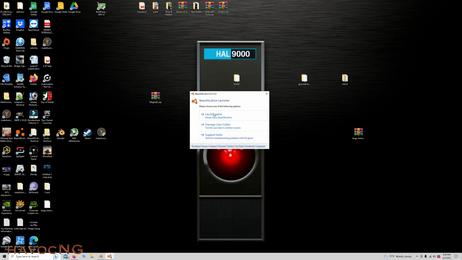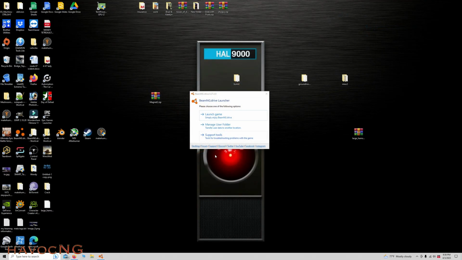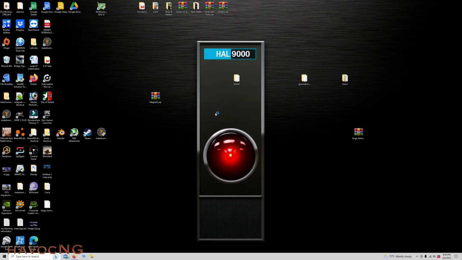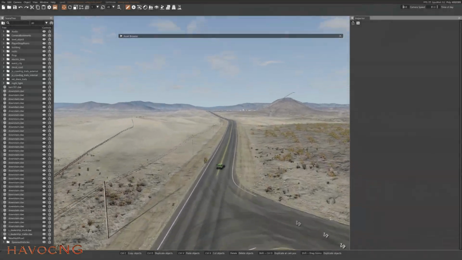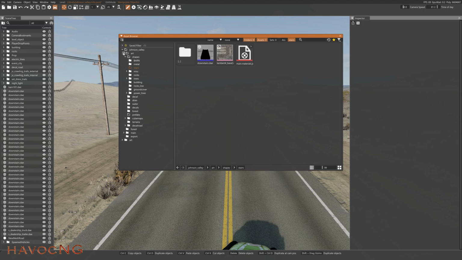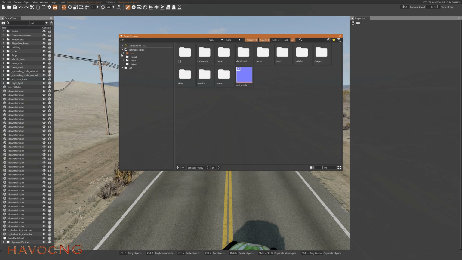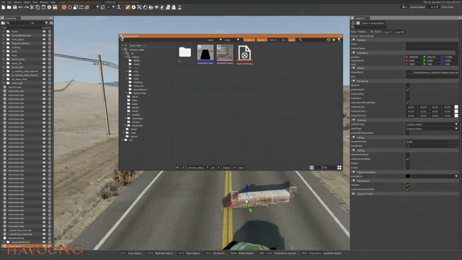Launch BeamNG and let's go to the level Johnson Valley. All right, so here we are in Johnson Valley. And let's go to our asset browser. Let's start from the beginning. So Johnson Valley, art, and inside art, you go to shapes, and inside shapes, you go to stairs. There's your stairs manifest, the main materials, the material that's assigned to it, and there's your stairs.